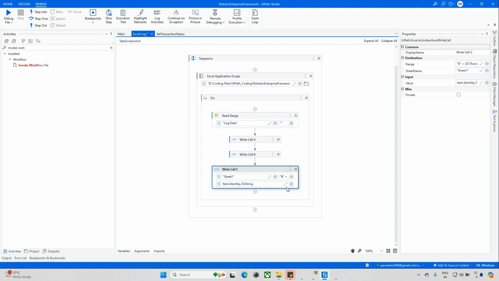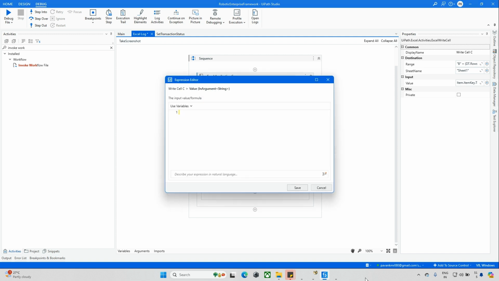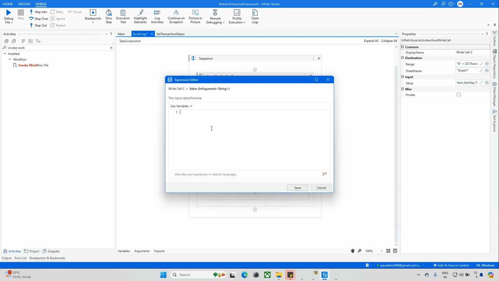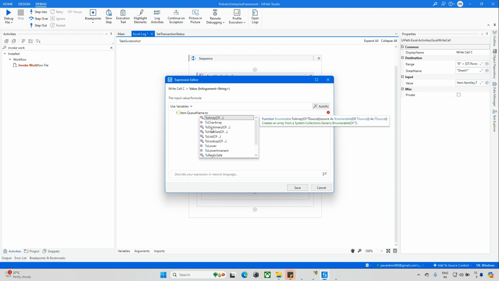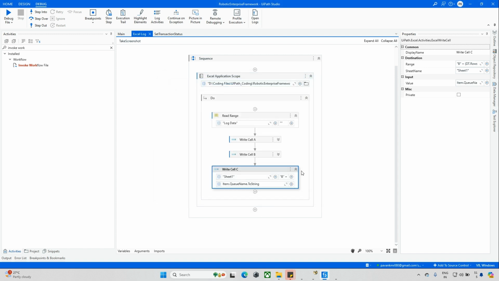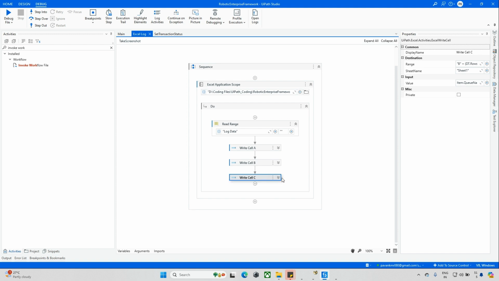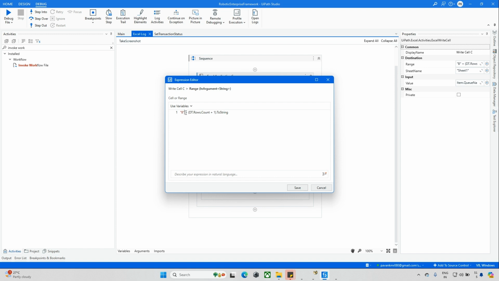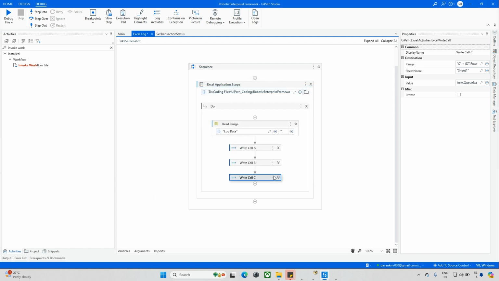Okay, rest of the thing the same. And what do we have here? Okay, Q name, item dot Q name dot to string, dot to string. Just click on that, save. This is also done. And next, okay, we need to change one more thing. Don't forget these things. If you forget, it will go and update some other fields.